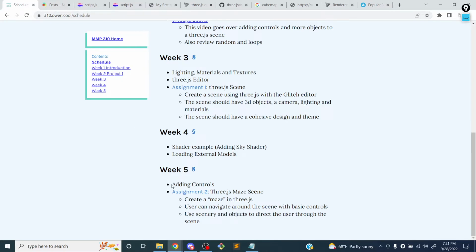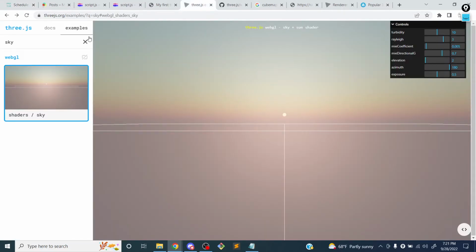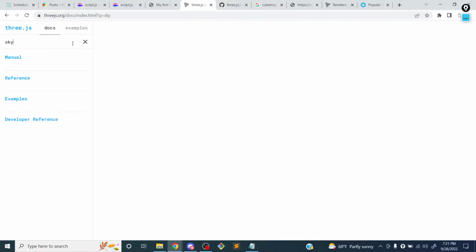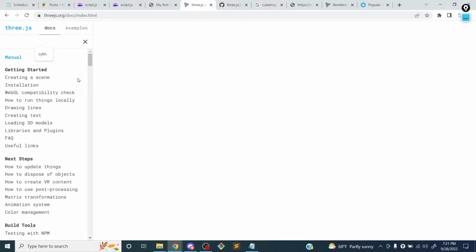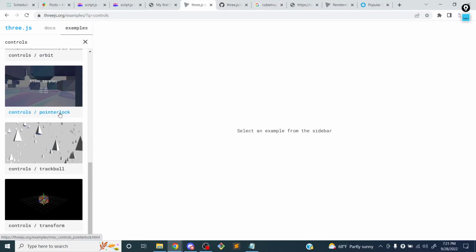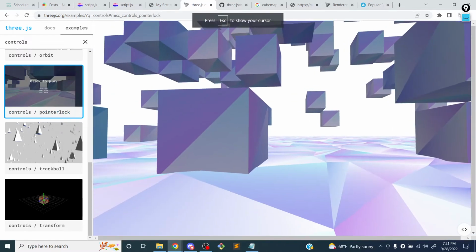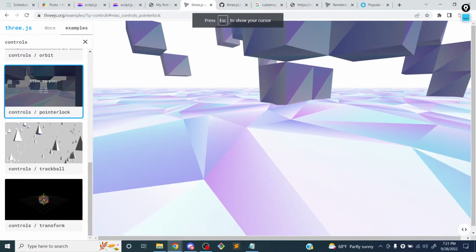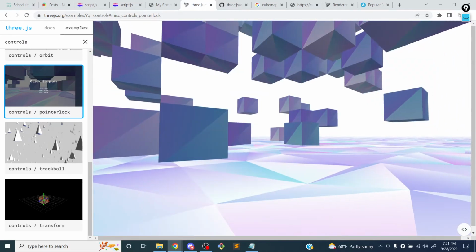And then next week, we're going to add controls. And next week, we only have class on Monday. So I think week 5 is going to stretch a little bit, but that's okay. We're going to look at how to add controls. And what we'll do is we'll make something that looks kind of like this. If we look at controls, I want to look at good examples. We'll do a simple version of something that looks like this, where you're like a first-person controller in a scene.